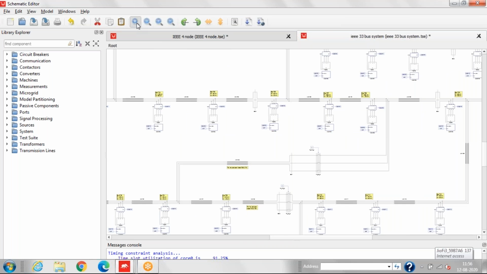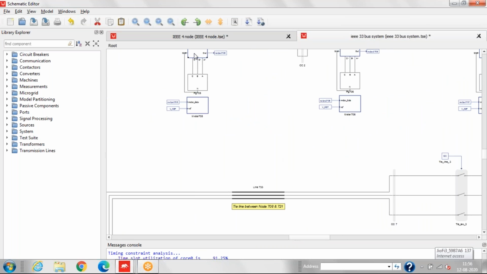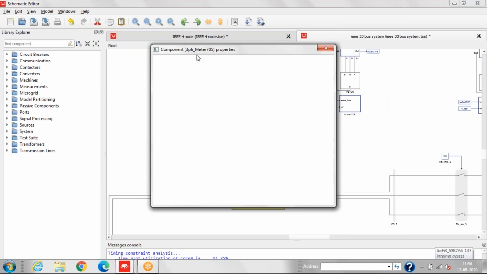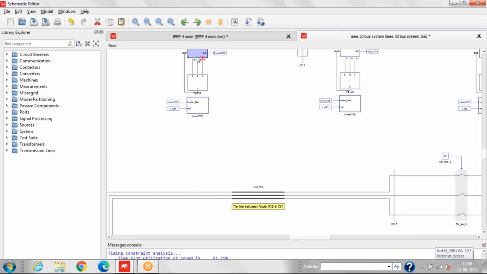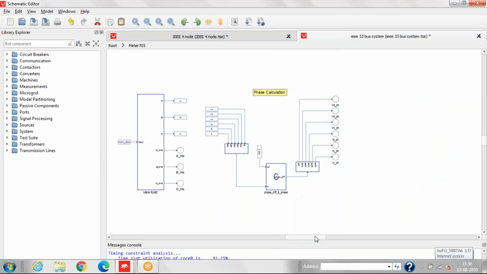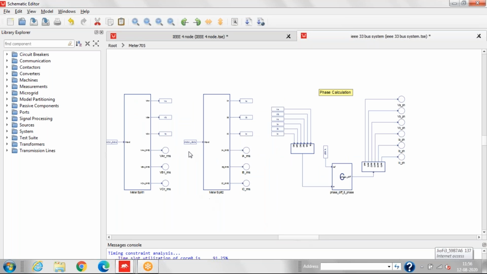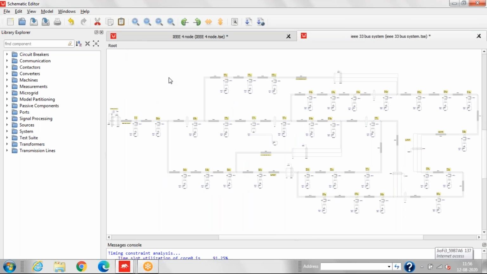So this is for the meter. A 3-phase meter is used for the measurement of the current and all the signals. After that, this meter split is used to capture the signal into the SCADA panel. Here the meter split is used so that you can capture the different RMS and phase values. So this is all about the IEEE 33 bus system.